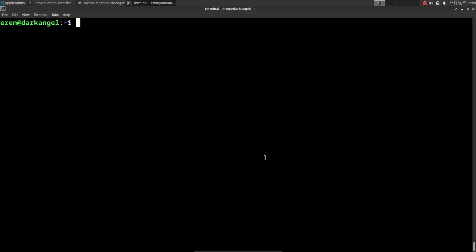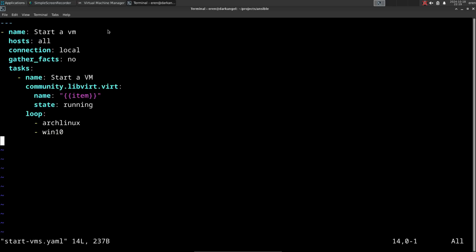After installing Ansible and the required packages, let's open the playbook. I'll navigate to the directory where I have created the playbook. So we have the playbook here, Start-vms.yaml. Here we have specified the play name as Start-vm. Hosts are specified as all, and we will create an inventory file and specify the host as localhost since we will be running it locally on this machine.